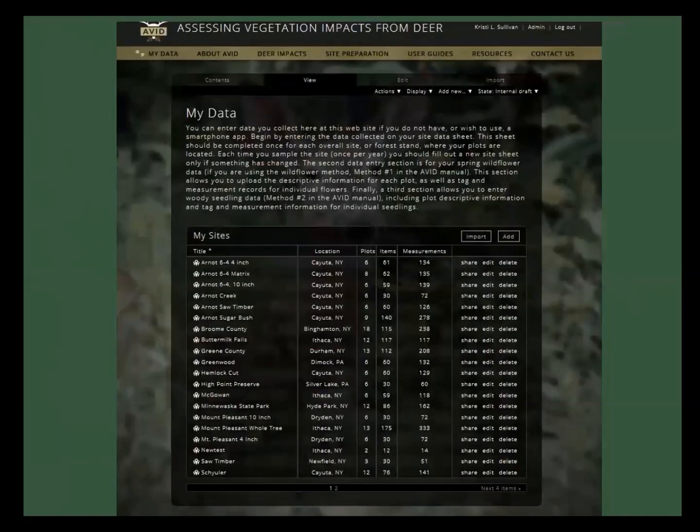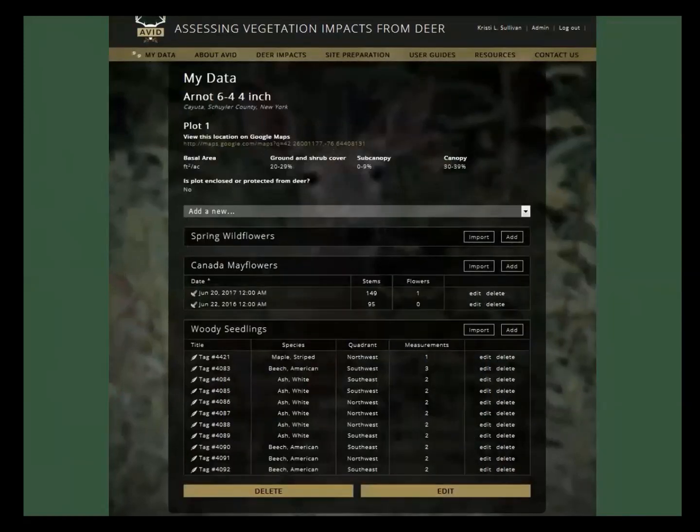And then this is just an image of the My Data area. You can see under My Sites, I have a lot of different sites that data has been entered for here. You enter site level information that you collect, and then once you enter the site level information, you're taken to another screen, and you can see here where the woody seedlings, there was information collected on. So tag 4421 is a striped maple. It's in the northwest quadrant, and then there was one measurement taken.